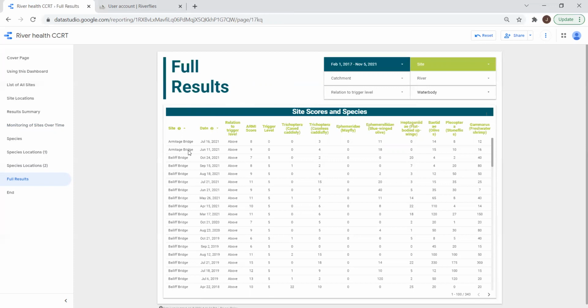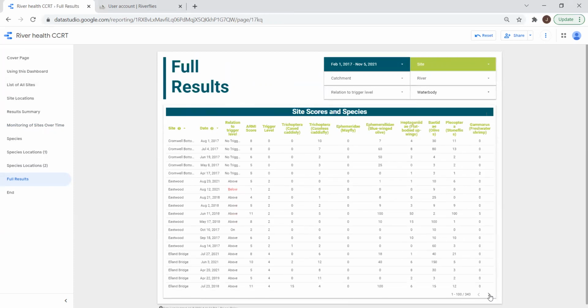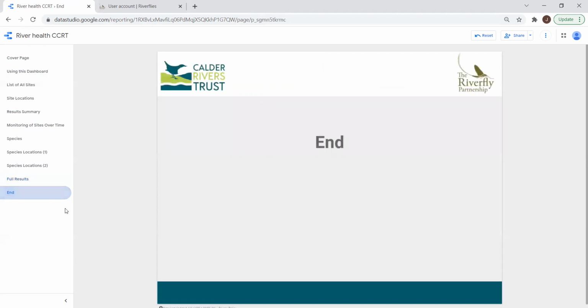So Armitage Bridge has been sampled twice completely in this time range, and both times it's been above the trigger level. You can see what the Army score is. So for this one in June, it was 9, slightly lower in July. And then you've got all the different species, exactly what was found. And then you can use the button here down on the bottom right to scroll through to see all of the others. And that's everything.